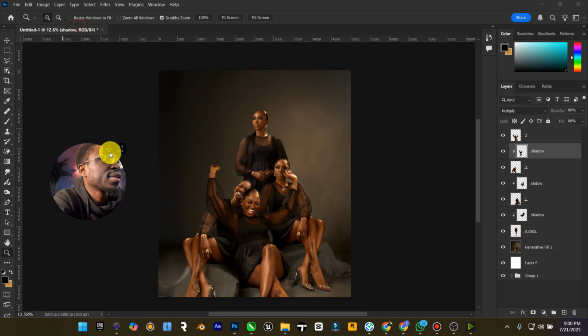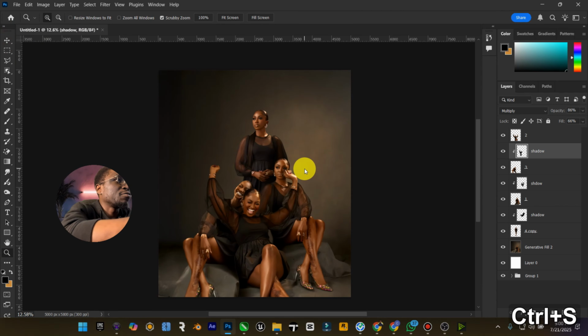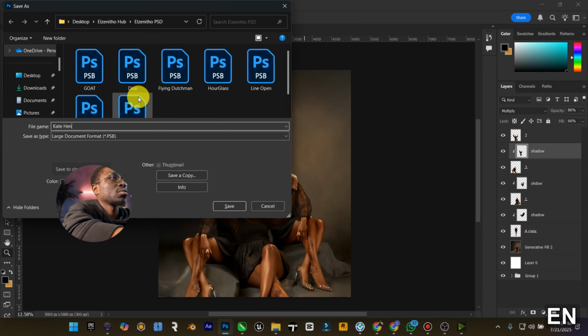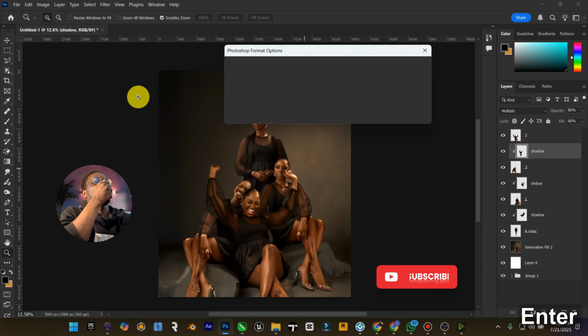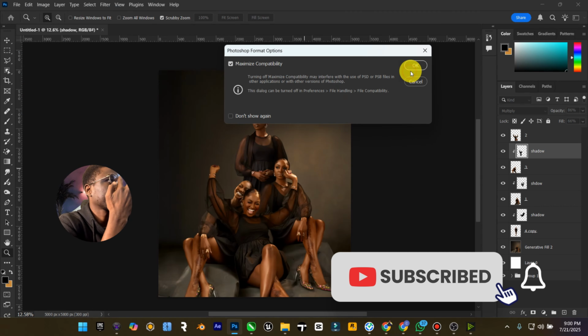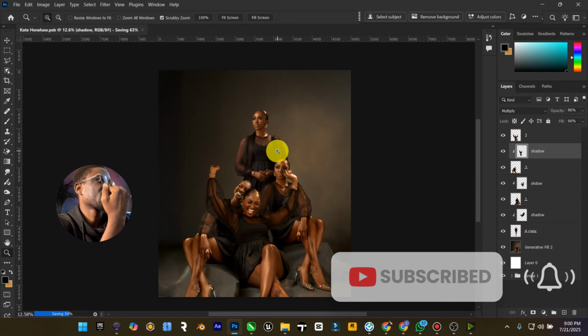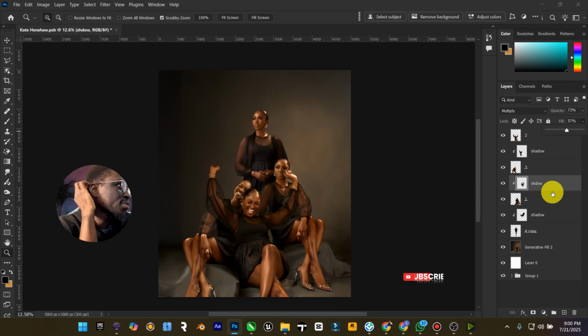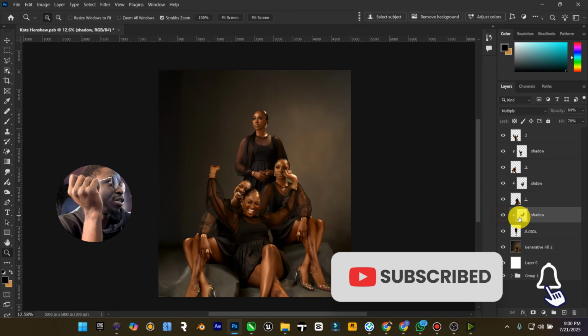All right, so let's assume we are good with this. I've never saved my work. Let's say Kate Henshaw. So this looks very, very dope, very clean and pretty nice, right? You can see the shadow here. You can reduce it if it's too much. There's a shadow here, this one, another shadow here, and the final shadow here.